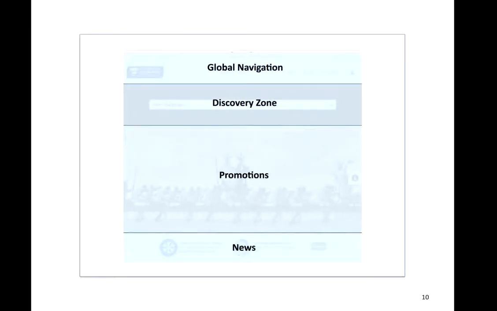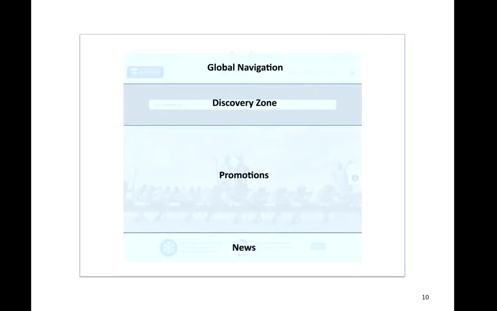Then we've got Discovery Zone. This is the front page. We can plug that Discovery Zone in, again, it's just plug and play, so we can plug that in anywhere. And then we have a promotion section on the front page and news.